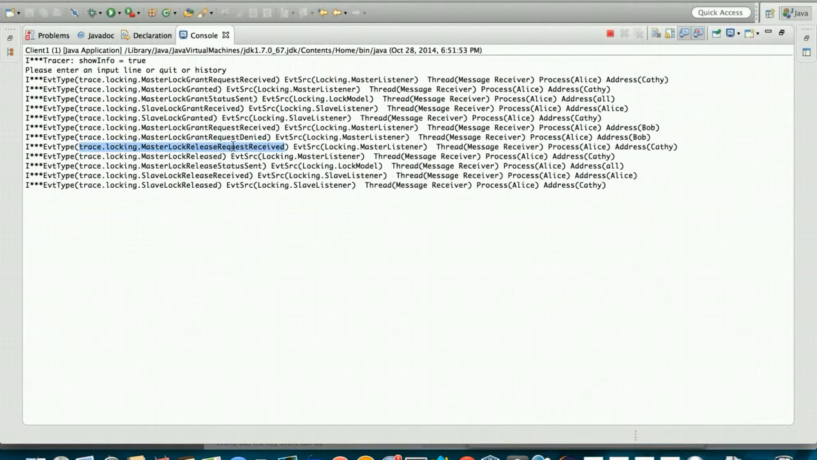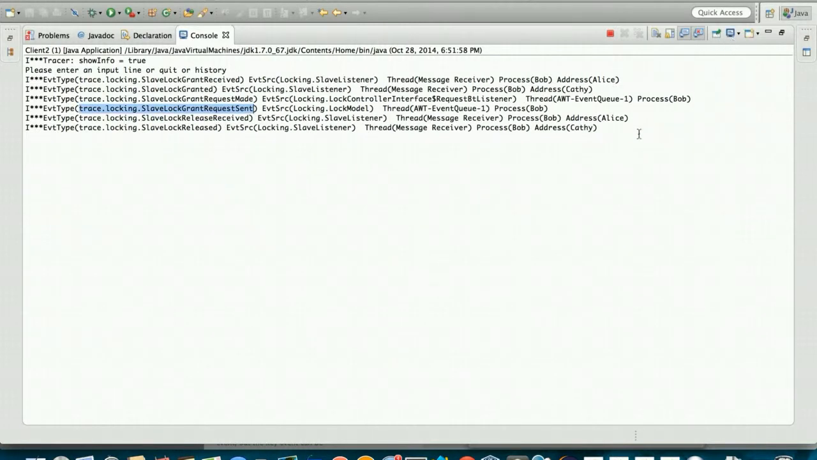Alice received the release request from Kathy, found it's Kathy's lock and released it. Sent the release status to all, and Alice also as a slave received the release and released the lock for Kathy. This is Bob's console. Bob received the release from Alice and released the lock for Kathy.